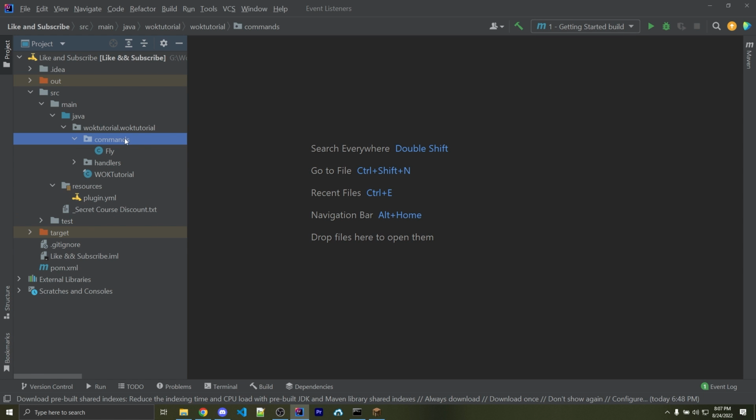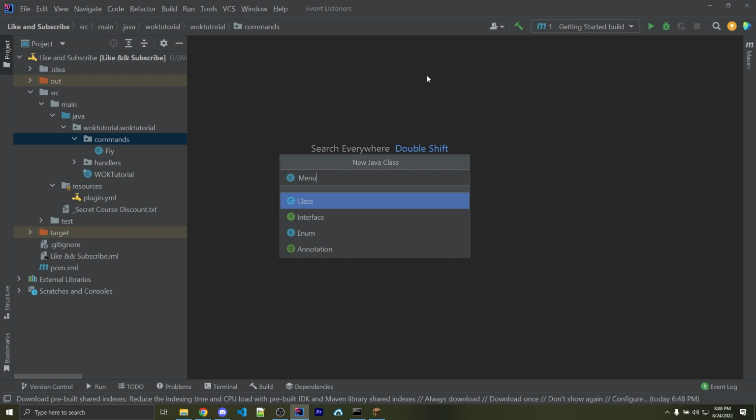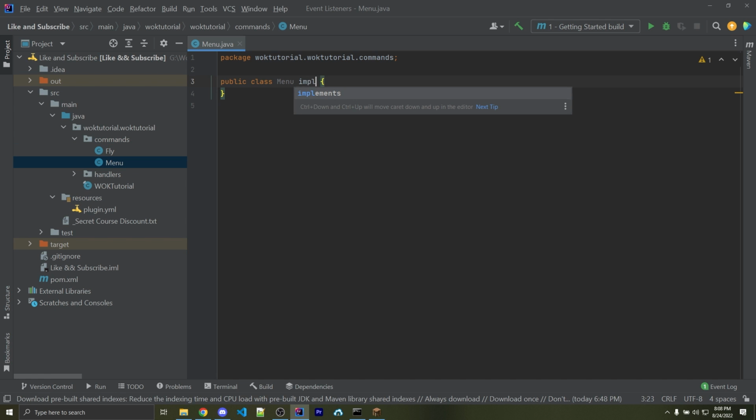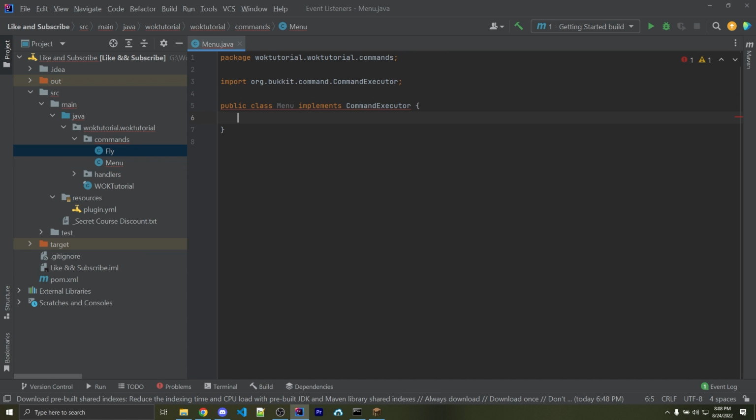So I can go into my commands folder, and I'm going to right click, make a new Java class, and I'm going to call this Menu. Now within this class, I first have to implement CommandExecutor with a capital C and a capital E. And now we have to override the onCommand method. So I can say @Override public boolean onCommand.